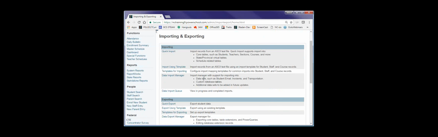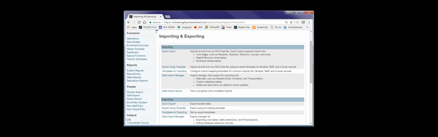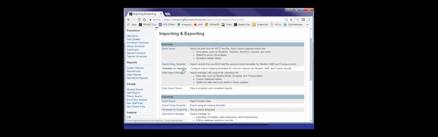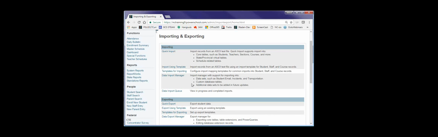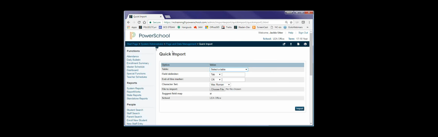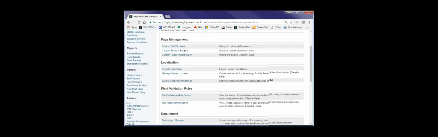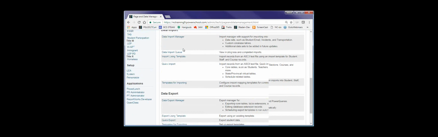And if you notice, the options are Quick Import. It will tell you tables, information that you want. I can import using a template, templates for import. I'm actually going to do a quick import. No, I'm not. That's not where it is. No, it's for the... No, it's not. I lied. No, it is Template.